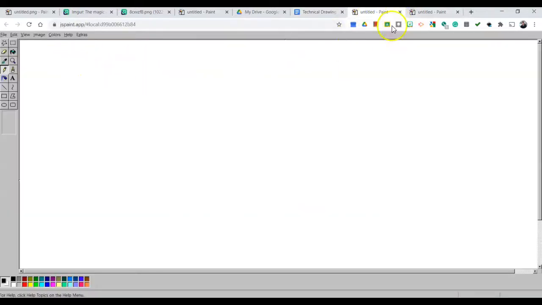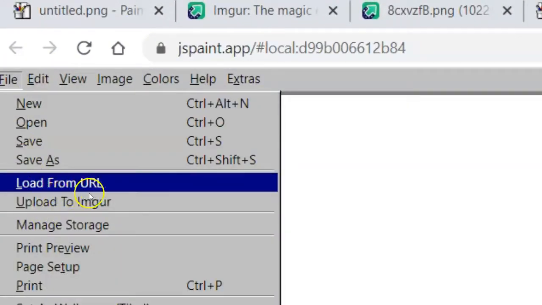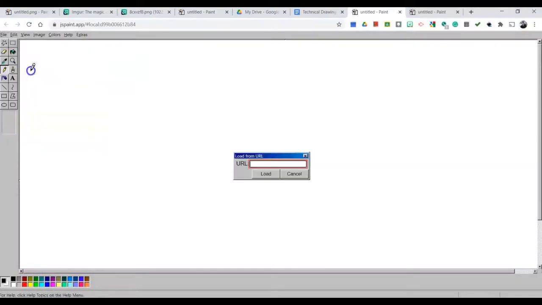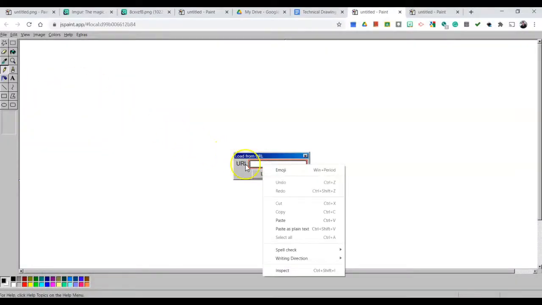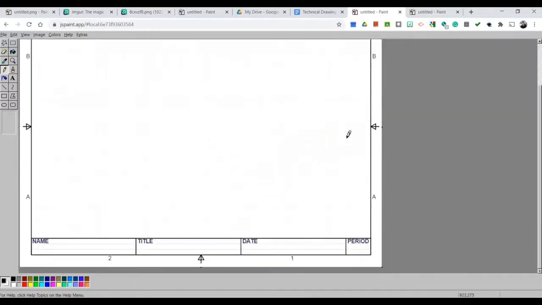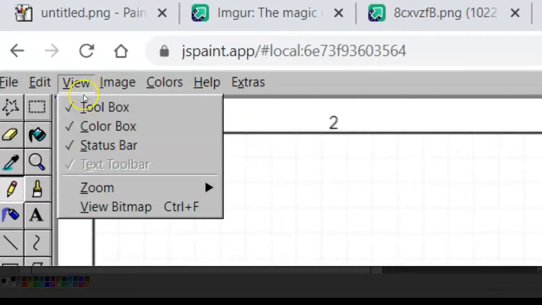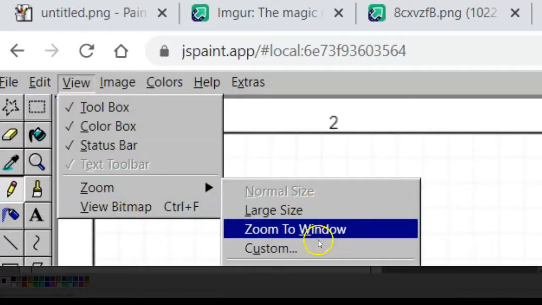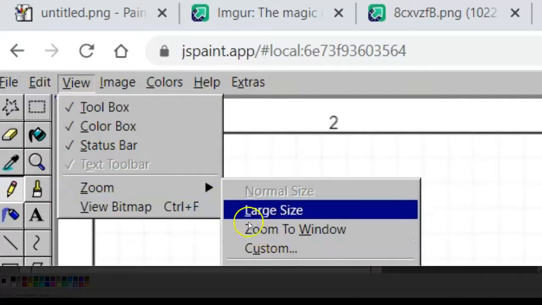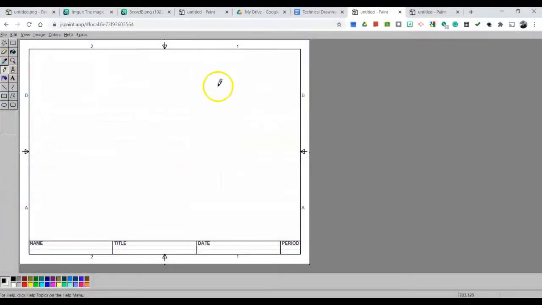Inside of the Paint tool, so go back to the Paint tool, go to File, and Load from URL. Paste the URL in the little box that pops up, and click Load. And what you'll see is a nice sheet of graph paper or orthographic paper. Let's go ahead and click on View, Zoom to Window. And now we can see the entire sheet.